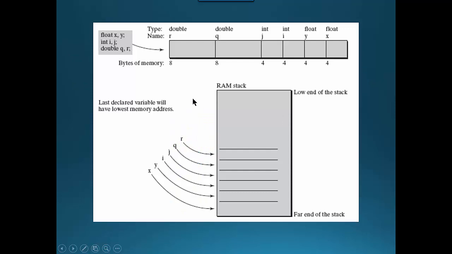What this looks like in a diagram is this. Here we have our stack, and you can think of the far end as being at the bottom, and you just keep stacking your variables on top of each other until you go up to the low end. So the address for X will be a larger number than the address for R.